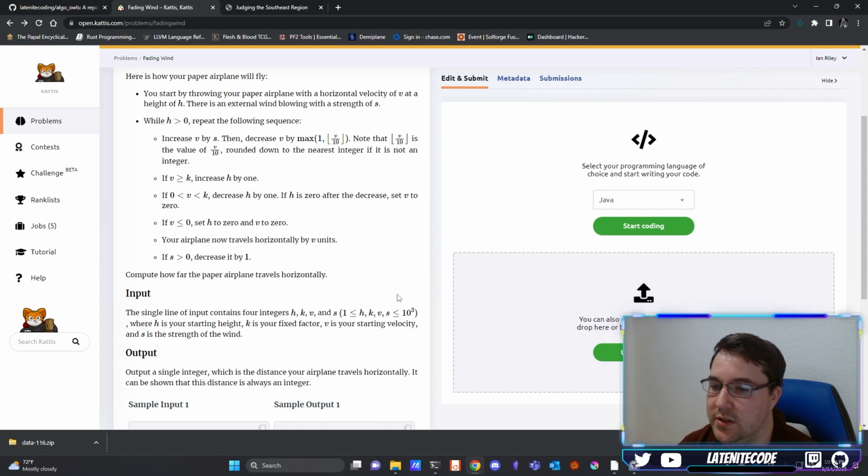Then if v is less than or equal to 0, set h to 0 and v to 0. Then your airplane now travels horizontally by v units. Then if s is greater than 0, decrease it by 1. Compute how far the paper airplane travels horizontally.